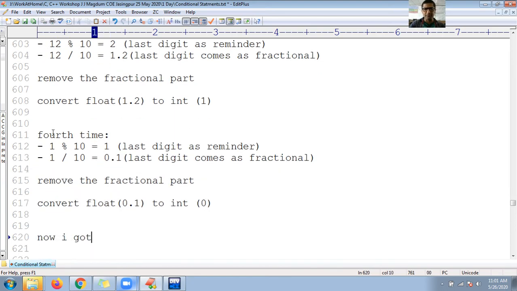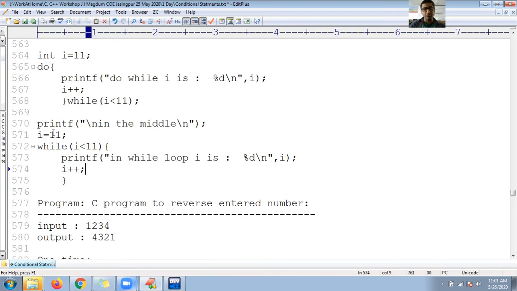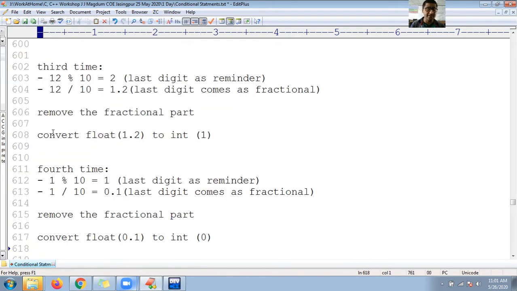Fourth digit number, fourth time. And when you convert it four times, you will get 0. If you have a 5 digit number, you have to repeat this process 5 times. If you have a 10 digit number, you have to repeat this process 10 times. Are you getting it, guys? Is the formula clear?